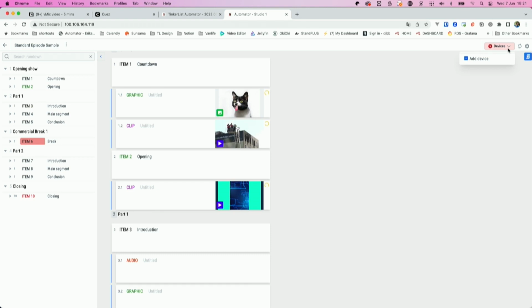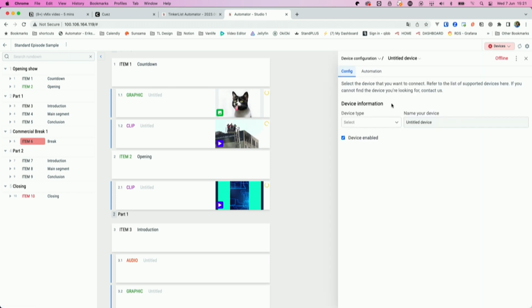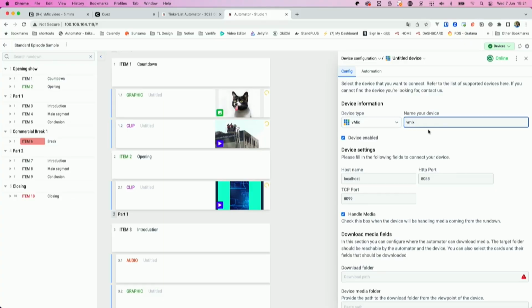Here on top, you can see all the connected devices. There is nothing connected at the moment, but let's add the vMix device that I've installed here in our office. I just call it vMix, a short name, because it pops up many times in the automation. If it's a long name, it's annoying to have such a waste of space. It is on my localhost. This is already pre-filled. For every device you connect to the Cuez Automator, we already know what ports it will be listening on, so it's very easy to set up. You see it's already connected.